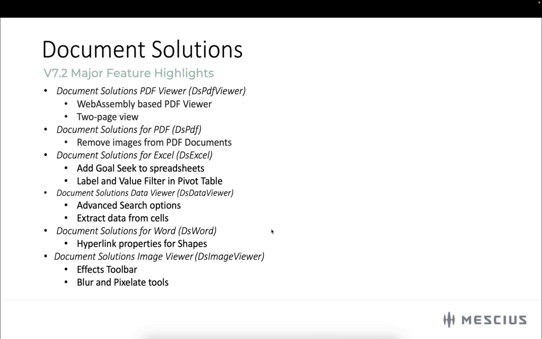In DsPdfViewer, this is a significant release as we introduce a WebAssembly-based PDF viewer. I'll cover more details in the following slides. We also added the ability to view PDF pages side by side through the two-page view. In DsPdf, we have added a new API to remove images from PDF documents.